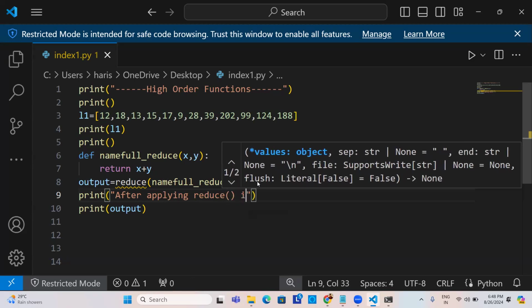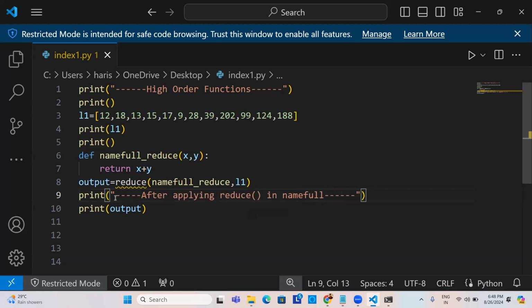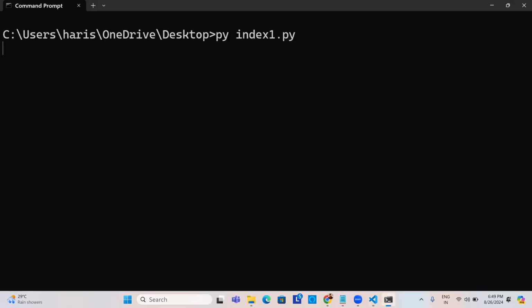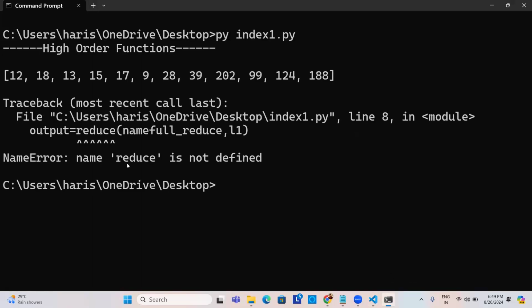Reduce function in a nameful. Let me make a one line space. Execute. Will it execute or not? Let us check this. What happened? Name reduce is not defined.